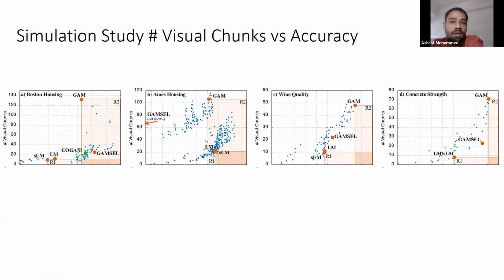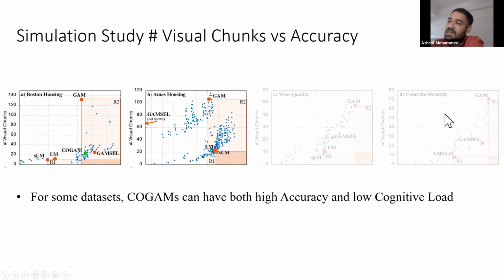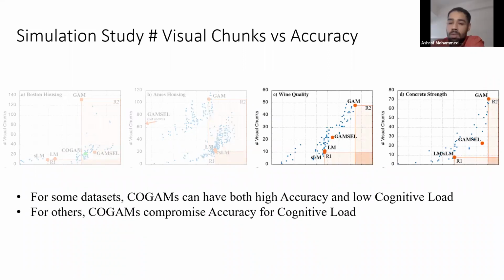The reduction in cognitive load is really just coming from the fact that the reduced nonlinearity contributes fewer visual chunks. That's point one. Point two, which is more subtle, is that it's related inherently to the nature of the data set. A data set might have more or fewer combinations of nonlinear factors, and that really changes the trends. In our simulation experiments, for example, you will see the plots on the left for the Boston housing and Ames housing data sets. You will see that COGAM can actually have both high accuracy and low cognitive load. But for other data sets like wine quality and concrete strength, that's not possible, so you have to trade off between accuracy and cognitive load.